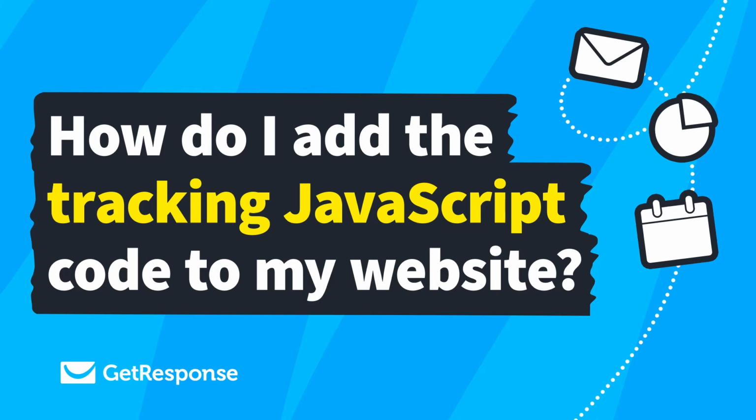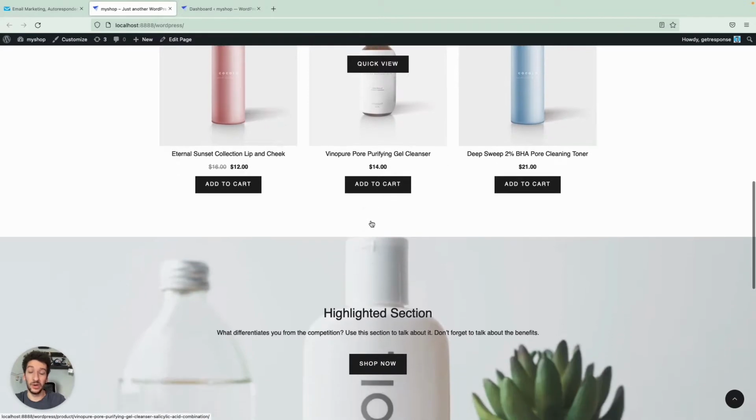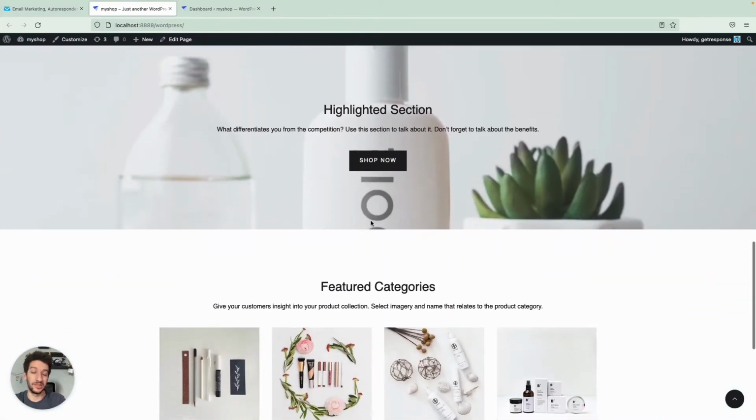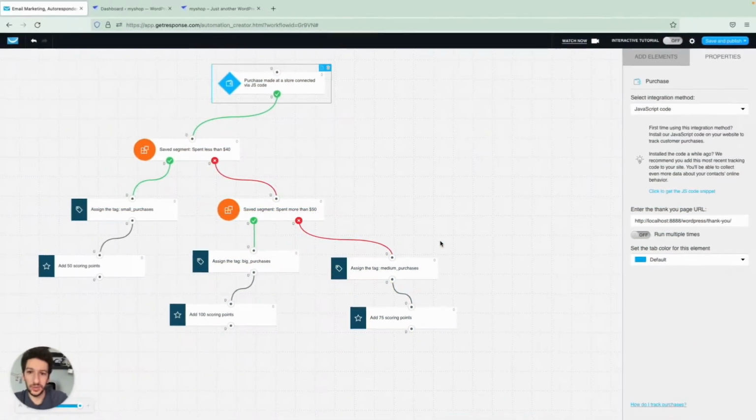Hello everyone, in this video I will teach you how you can track purchases and abandoned carts on your website using a little code that you can find in automation. Stay tuned. Alright, so most of you might already be familiar with this view, so we are in an automation workflow, and now let's see where we can find this code.